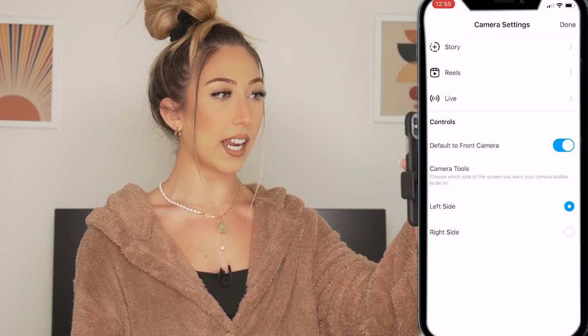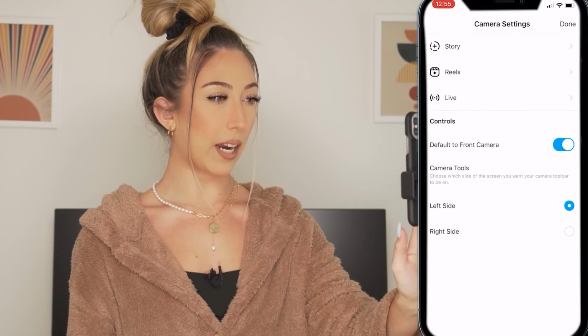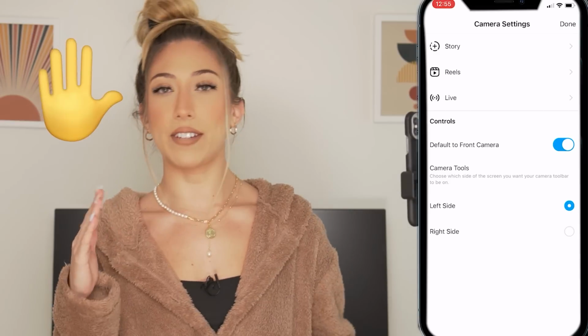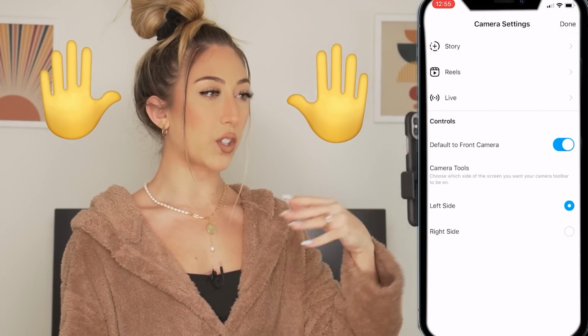My tools are all on the left side. You can switch it so that they're on the right. So at the settings icon over here, it says camera tools, left side, right side. Depending if you're left-handed, right-handed, or your preference, you can switch it around.